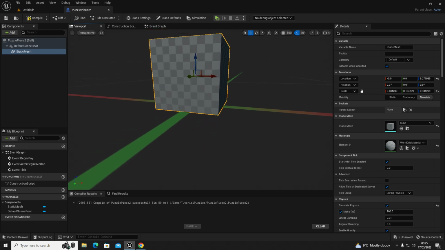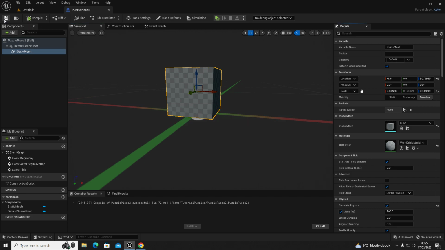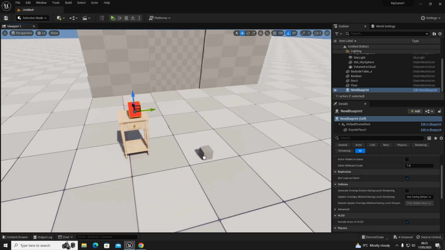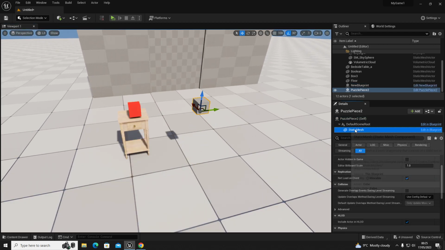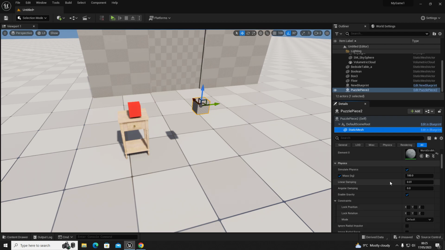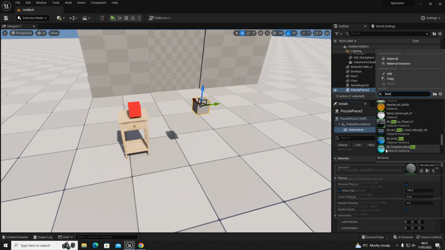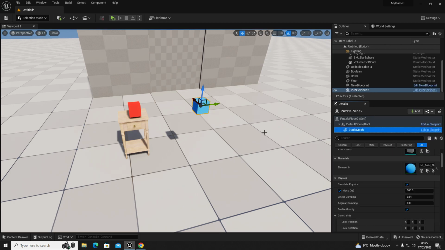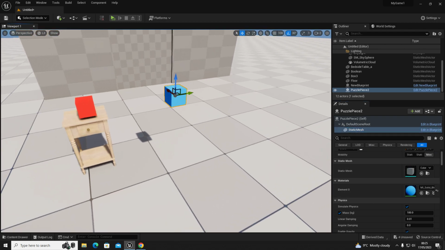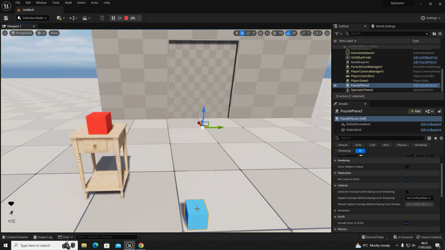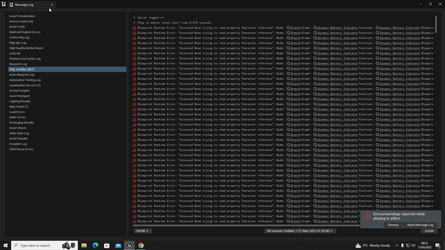Okay, so compile, save, and then we're going to minimize, and then we're going to drag that into the scene, and then we're going to make this one blue. So we go down here, and then we go blue. Let's see if we can find a blue texture. That'll do. Did I do the right one? Yeah, we did. Okay. So now we have a blue piece, and this also has physics properties.